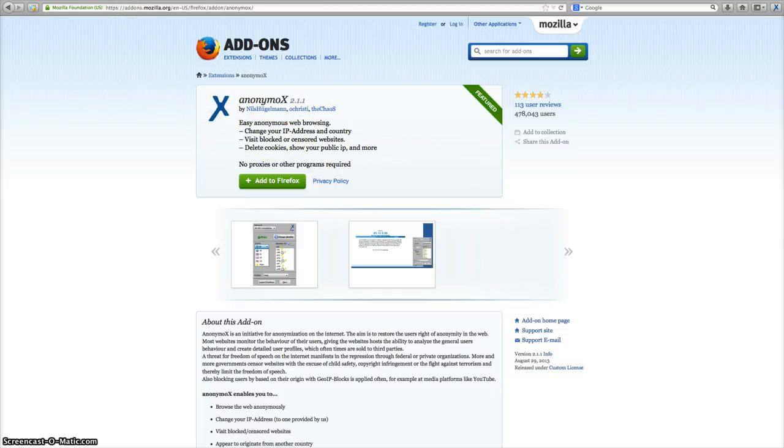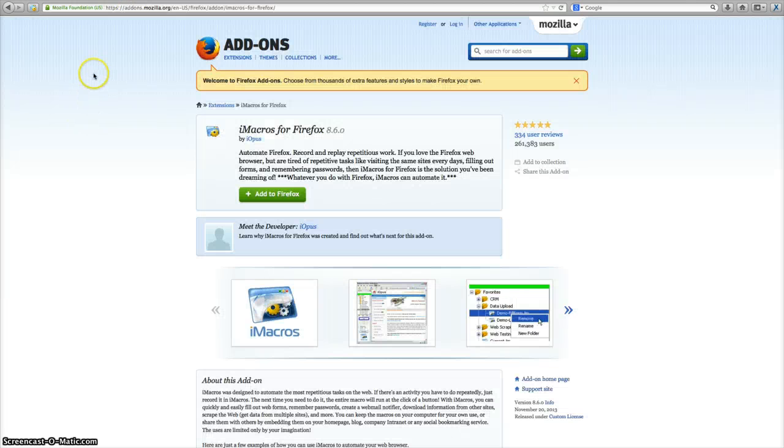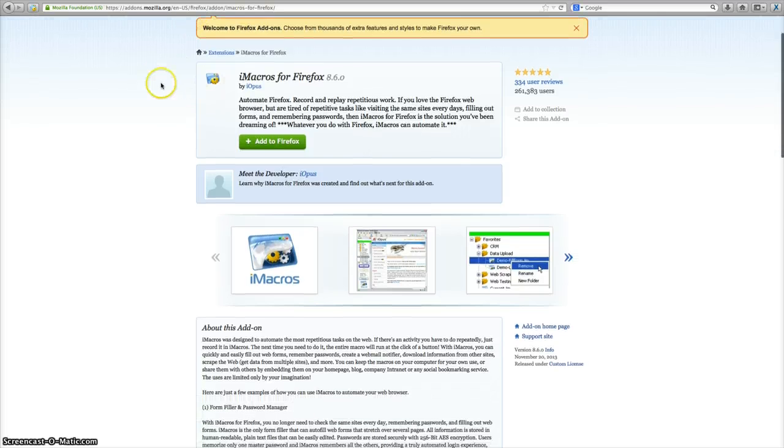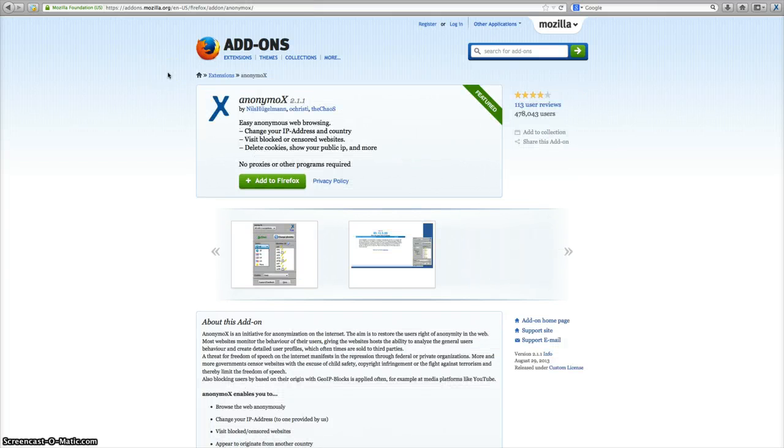So these are the three main tools that you're going to need: Firefox itself as a browser, iMacros as an extension, because iMacros is what's going to run this script that I'm going to share with you, and AnonymoX, which is basically the proxy changer if anything were to stop your Instagram profile.